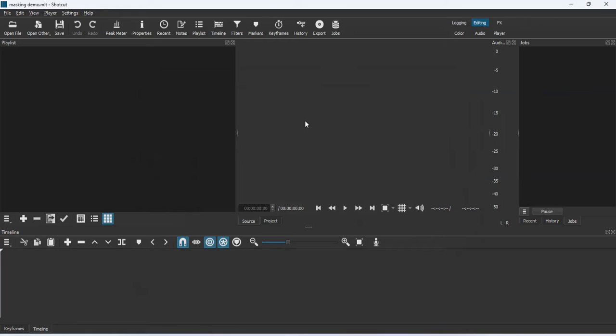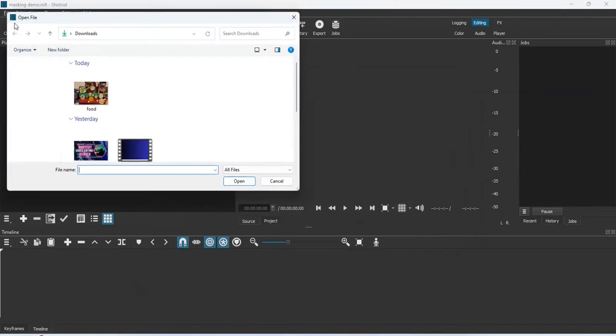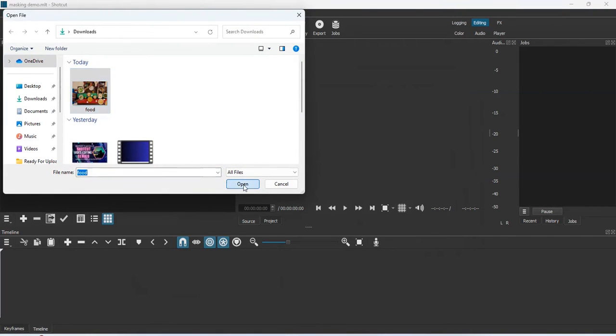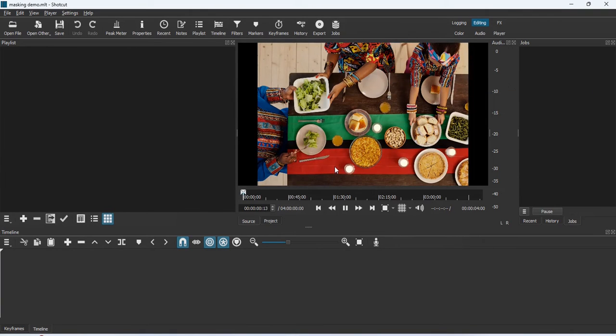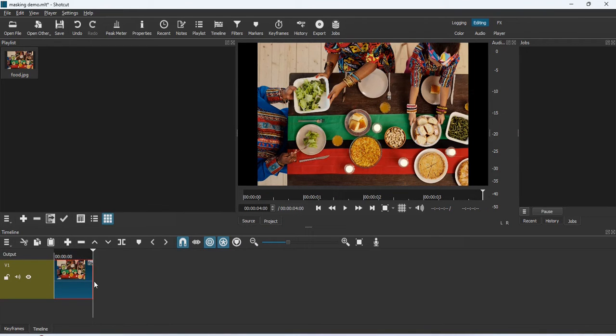So guys, open up your Shotcut editor and go to open file to bring in the particular clip that you want to edit. Once you have it on the preview pane, drag it to the playlist like so. So you already have it on the playlist. Now you want to bring it to the timeline by clicking this plus button, and then you have it on the timeline. I'm just going to increase the video duration up to maybe 20 seconds like that.